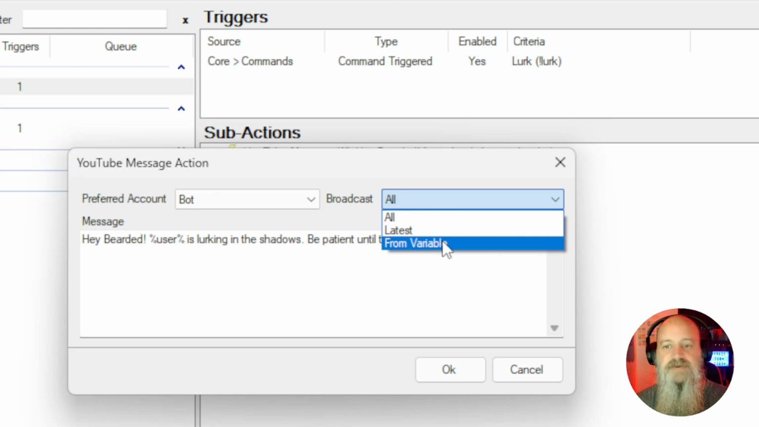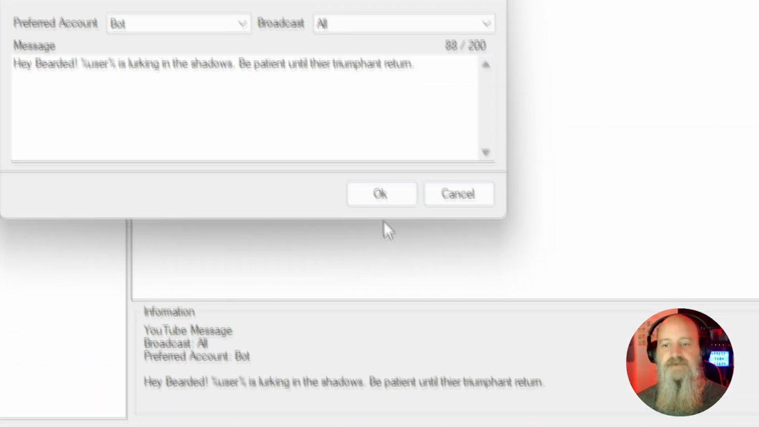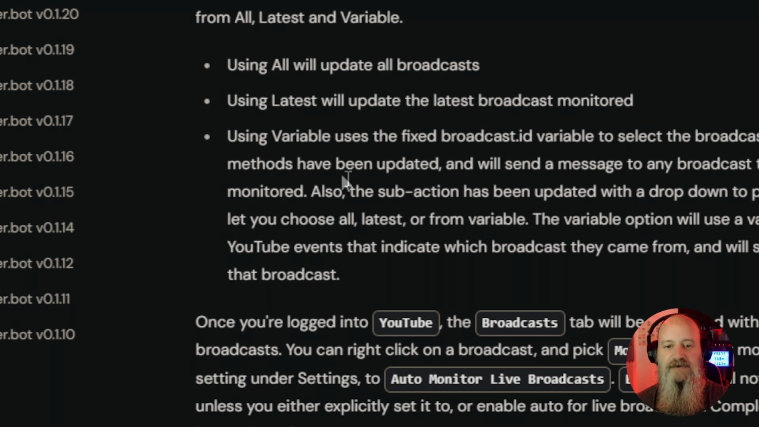And basically, I'm going to recommend that you leave this set to all so that you don't have to worry about it. But for those of you that are more inclined, what this is going to mean, using all will update that message to all of those broadcasts on that list. So if you make a change to it or whatever, you don't have to worry about, oh, is it not going to do it on this broadcast? Because unlike Twitch, YouTube does allow you to schedule out several broadcasts in advance, right?